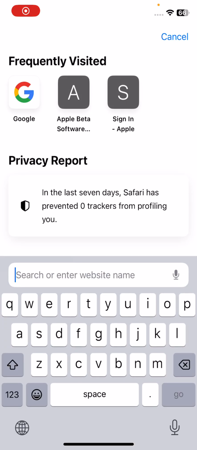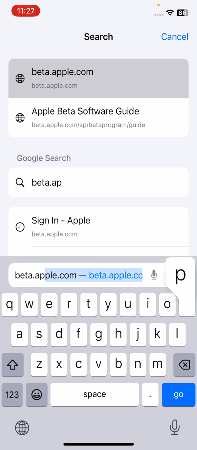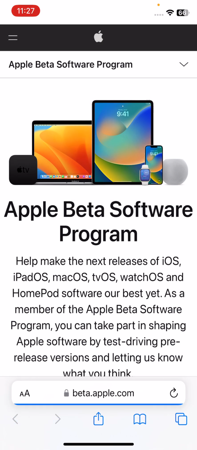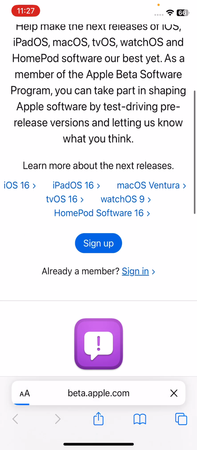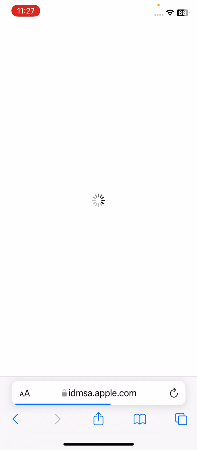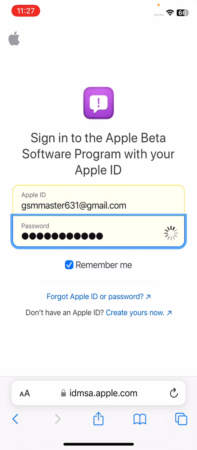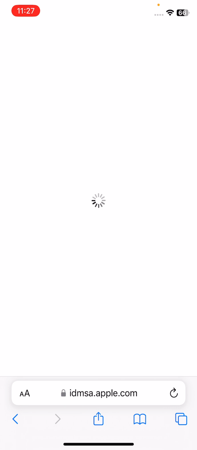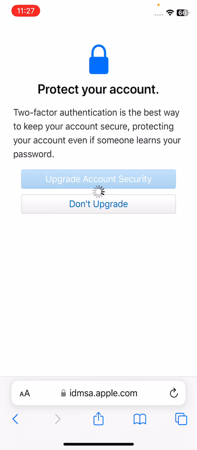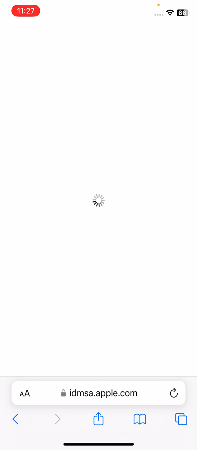So search beta.apple.com. So here is the Apple beta website. Scroll down and tap on sign in. Sign in with your Apple ID here. Other options, don't upgrade.